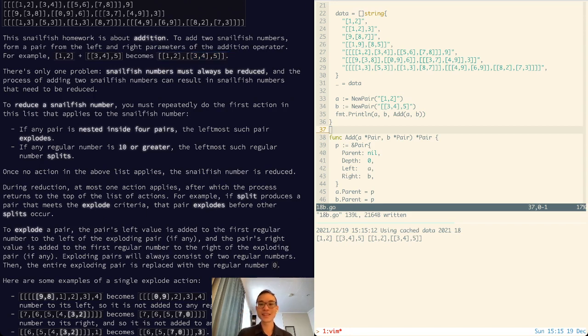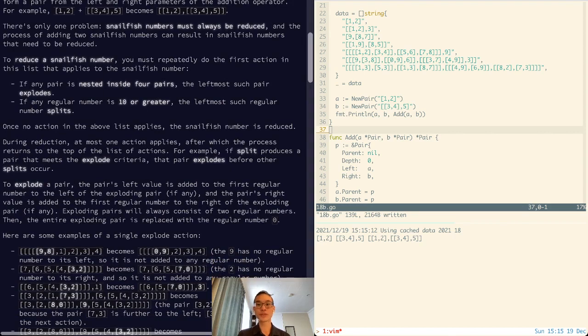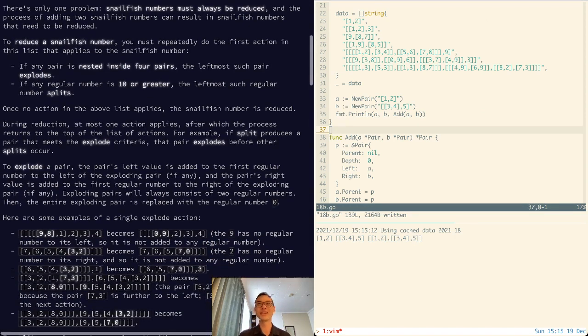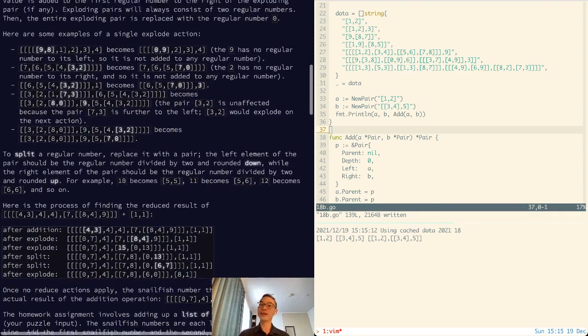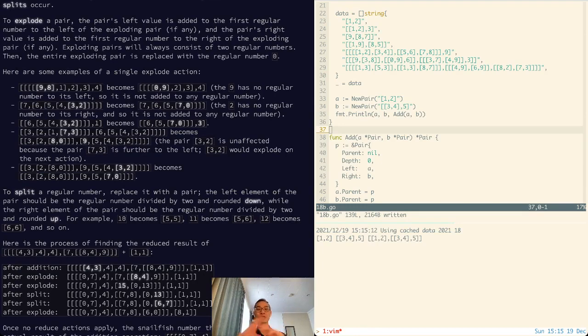Now, the next step to adding, though, is, of course, reducing. And this was the hardest part, I think, of the challenge. Two different scenarios. One is what they call exploding, and one is what they call splitting. Now, I racked my head around how to do this because it's not easy traversing a tree. While it's logical and it makes sense, the code ends up being quite hard.